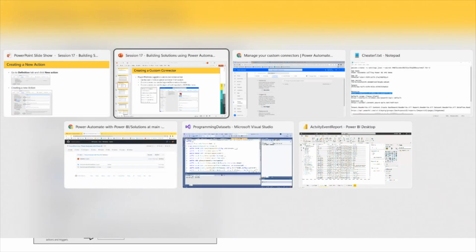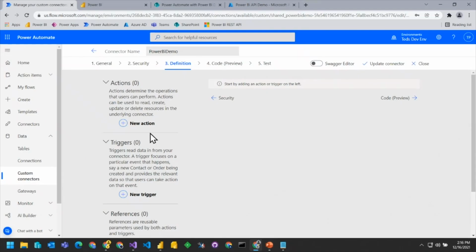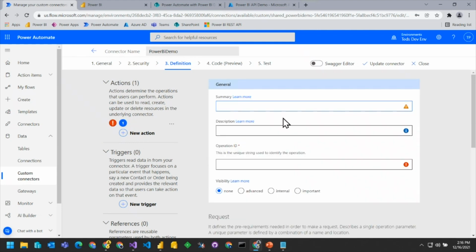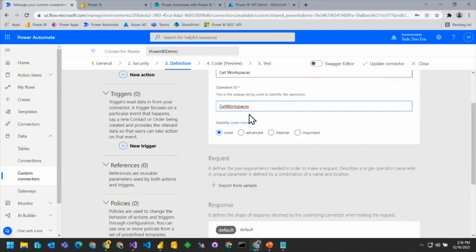So let's go back here. And so what I want to do is let's go ahead and get a new action. And so let's say that I want to get workspaces. So we'll create a new action, and there is a friendly name, and there is a description, which you can't leave blank, and then an operation ID. And note that this cannot have any spaces. It turns out that this is the name of the method or function that you'll see when you call this from a Canvas app.